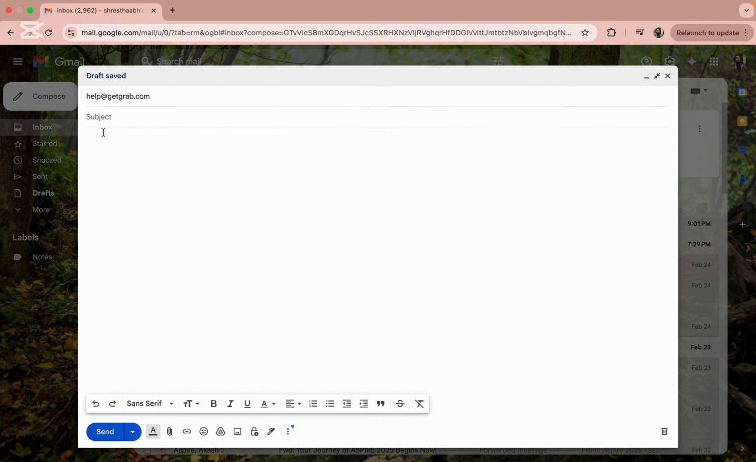After you are done typing it, you now need to give the reason why you want to delete your account or why you want to pause it for a while. So you can even pause it, or you can simply close your account, by simply mailing the Grab email ID.